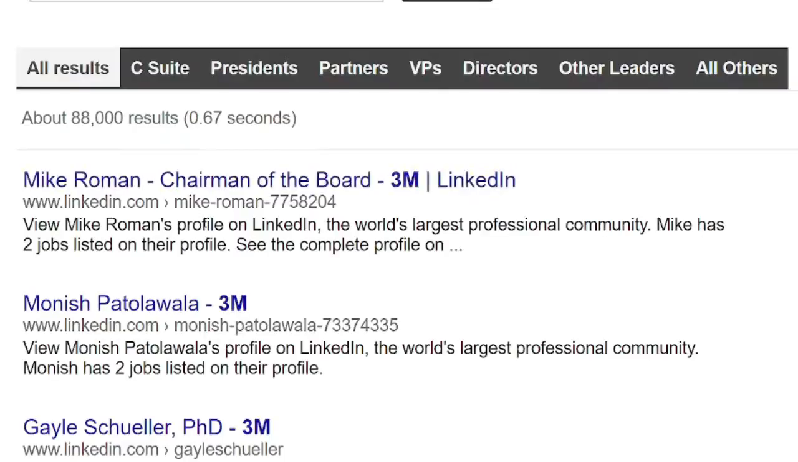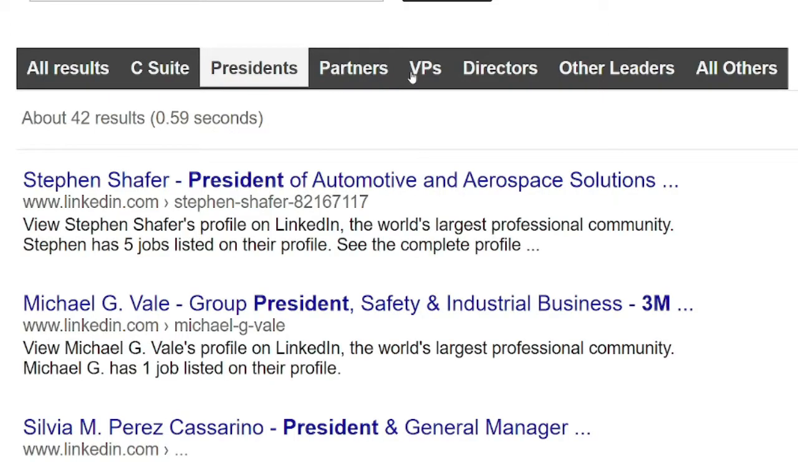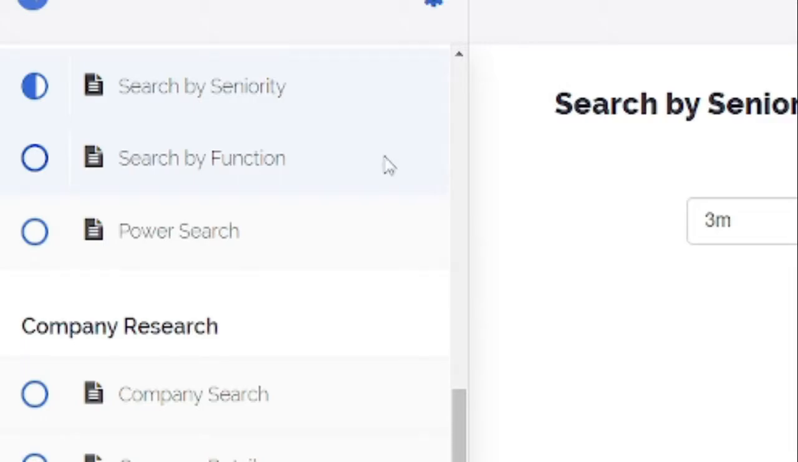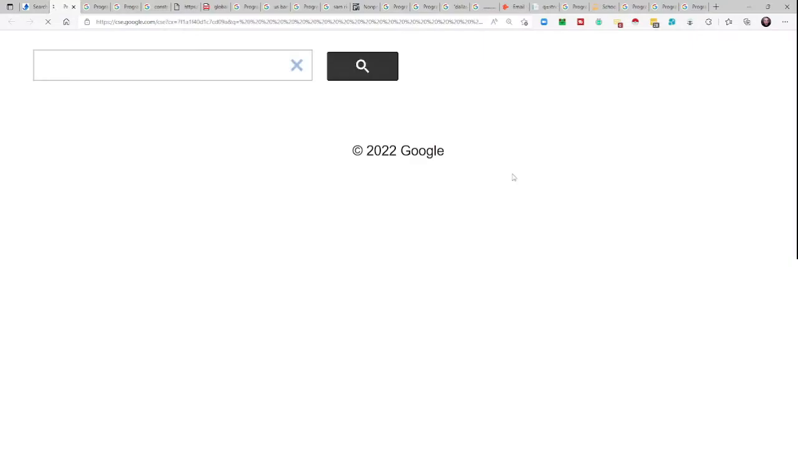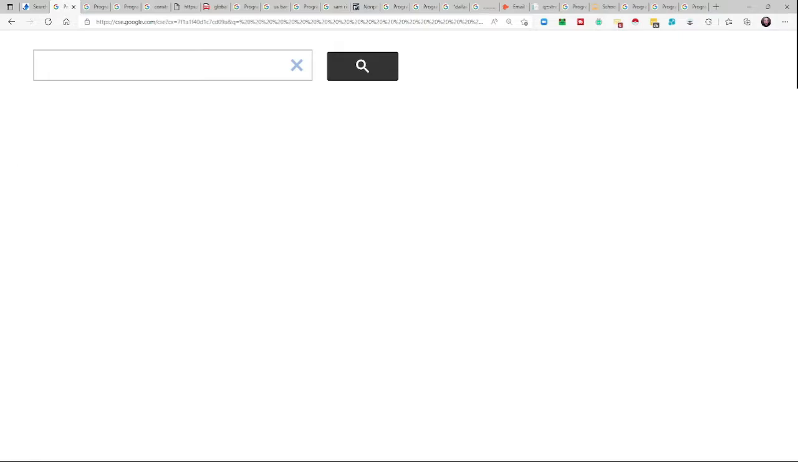Now, I'm going to go in and click on who are the C-suite people there, the presidents, the VPs, the directors. Now, search by function, as the name implies. 3M, I'm going to stay broad. Search by function. And look at all the different functions it pulls up. And here's where this is really cool. We'll use HR and recruiting.